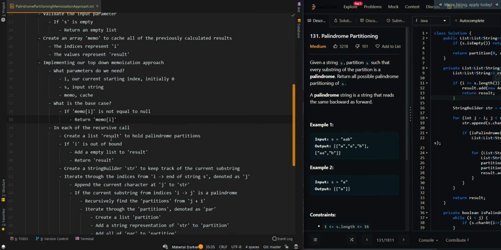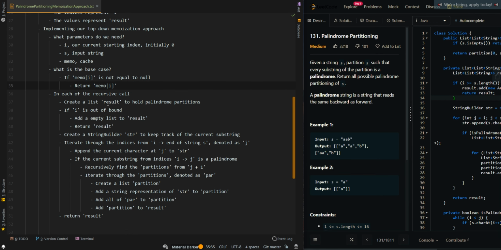Then in each recursive call, we're going to create a list, results, to hold all the palindrome partitions. If I is out of bound, this means there are no more palindrome partitions to be found, so we can just add an empty list to our results, and then return the results. Then we're going to create a string builder to keep track of the current substring. We're going to iterate through the indices from I to the end of the string, which we'll denote as J, and we're going to append the current character at J into the string builder.